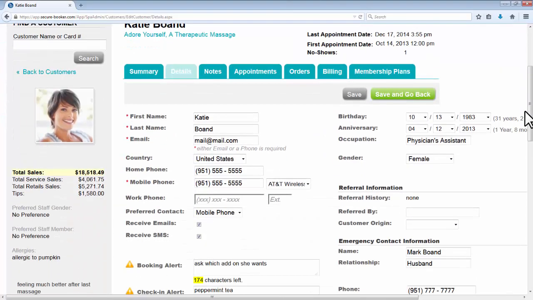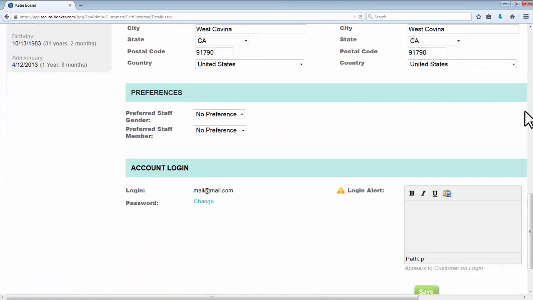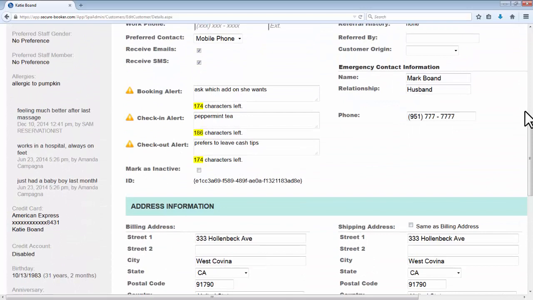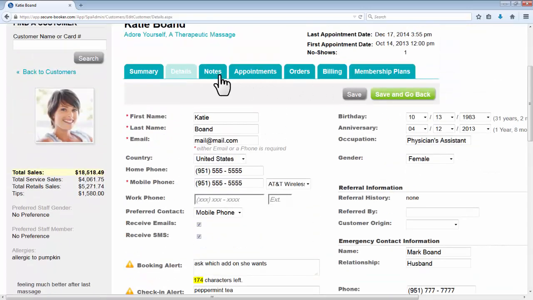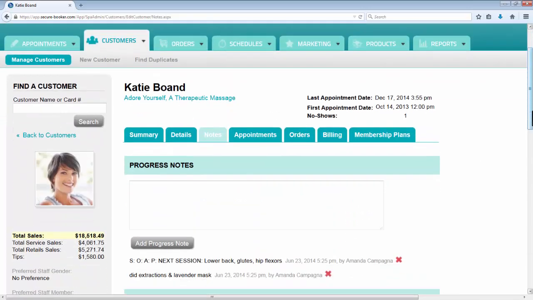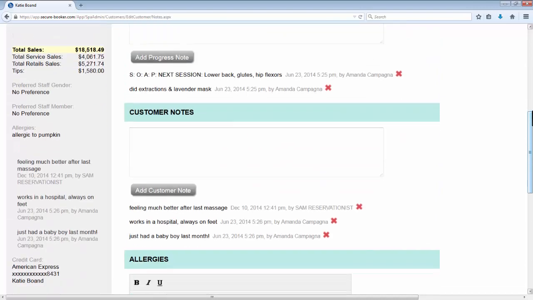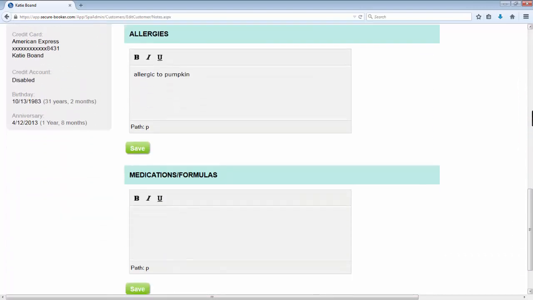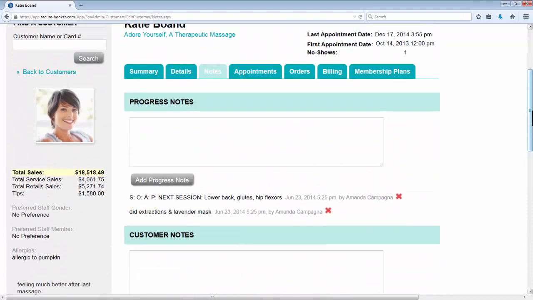Here you can edit customer preferences and account login information for your online booking site. And you can also enter in booking, check-in, and check-out alerts. These alerts are internal notes that pop up when booking, checking in, and checking out this customer. The Notes tab shows you progress and customer notes and any allergies or medications that are specific to the customer. The notes are for internal use only, meaning that the customer cannot see what is written here.